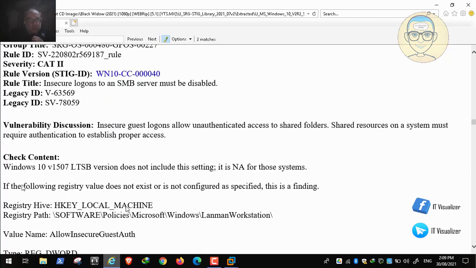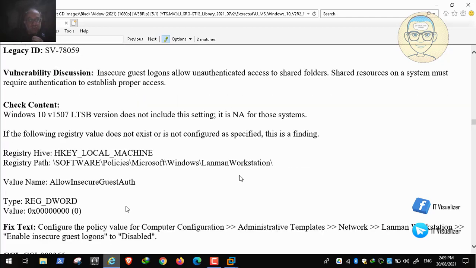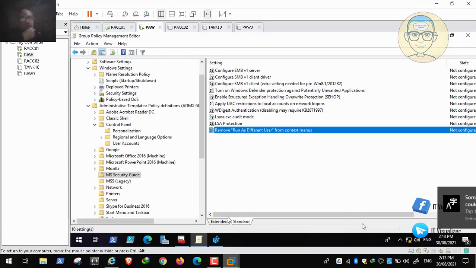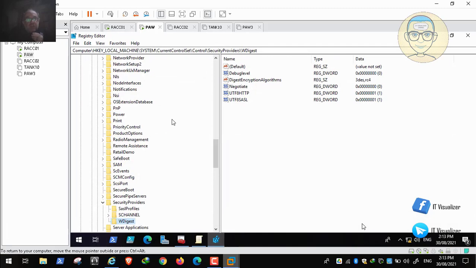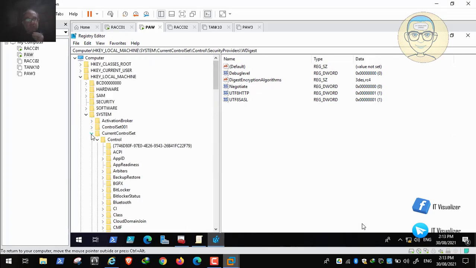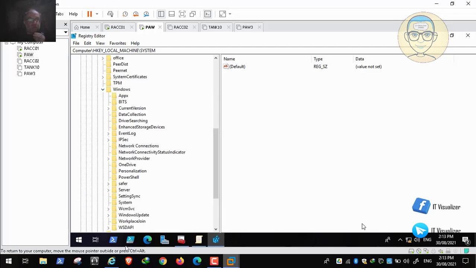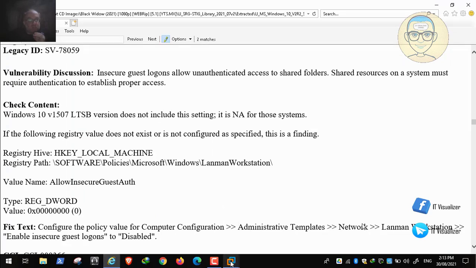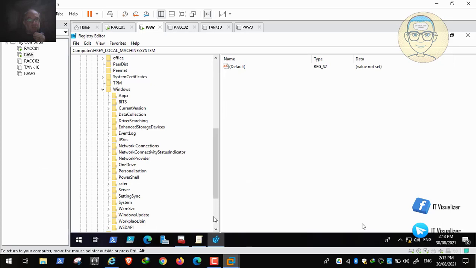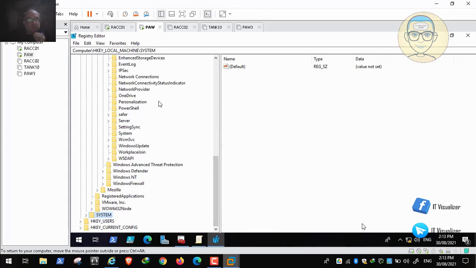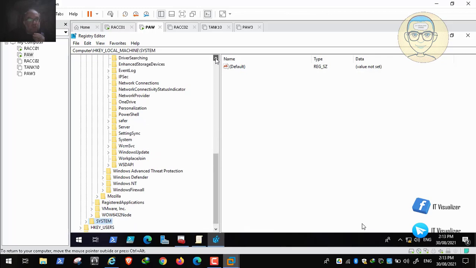Let's see how we can disable insecure logins to our SMB server. This can be done from the group policy, administrative templates. So let's go and see how this is done. If we go to the computer configuration and then administrative templates, first of all we need to check through the registry if insecure logins are already disabled. Let's go and see if insecure logins are disabled or not.